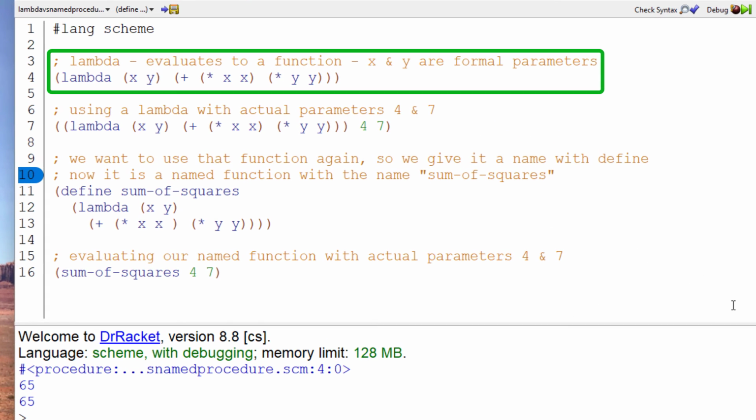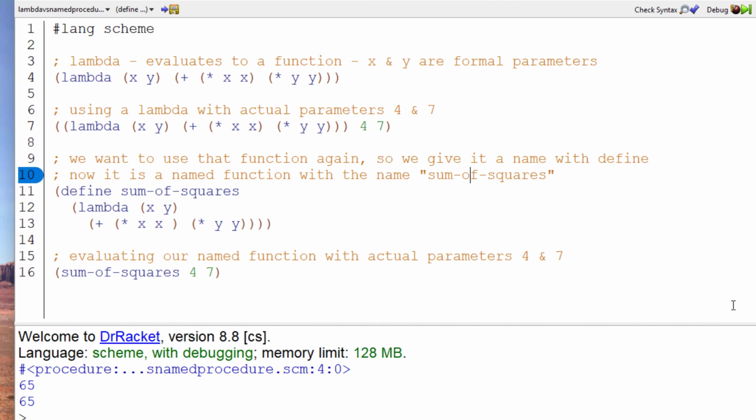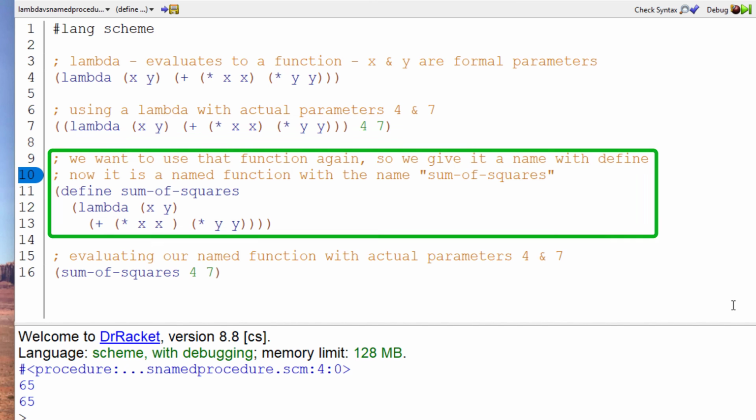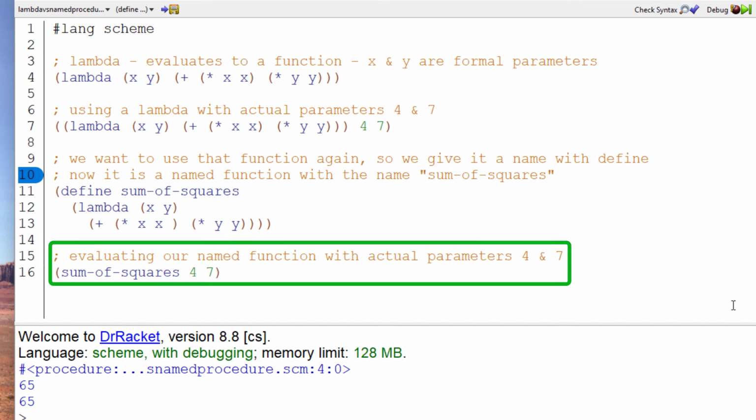So just to review, here we have a lambda that evaluates to just a function. Of course, just a function by itself doesn't help us. We want to apply that function to some parameters. So here we use the same function and apply it to 2 parameters. Of course, this gets tedious to do over and over. And so if it's a function that we're going to come back to and use a lot, then we may want to assign it a name, which we can do using define. After we've associated that name to the function, we can use that name to actually invoke that function going forward.